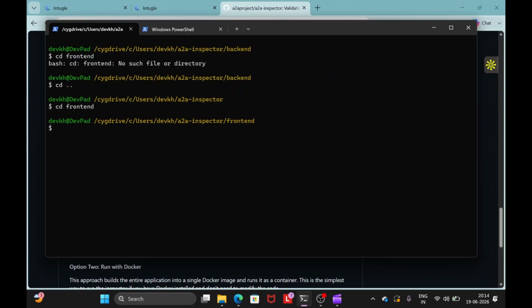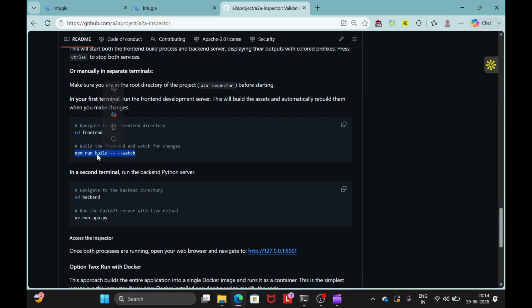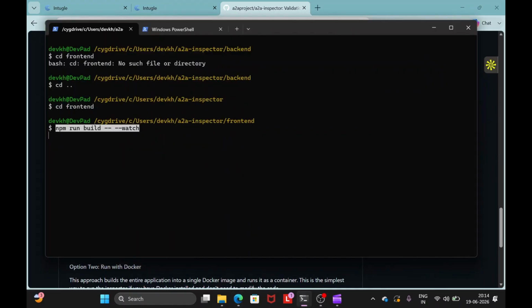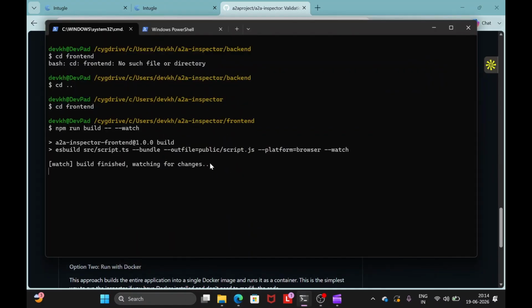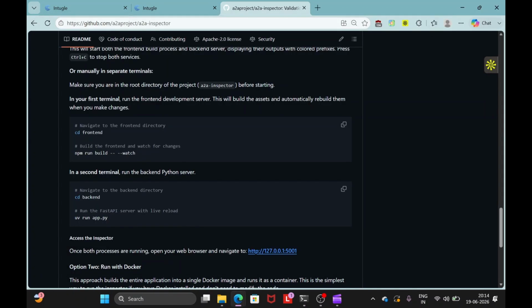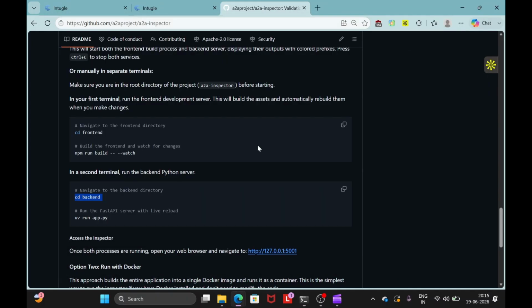Yeah, that should do it. Then the next one, npm run build. Okay. Will finish, waiting for changes. Now in another tab on your terminal, I would need to change my directory to backend, and then I would run uv run app.py.